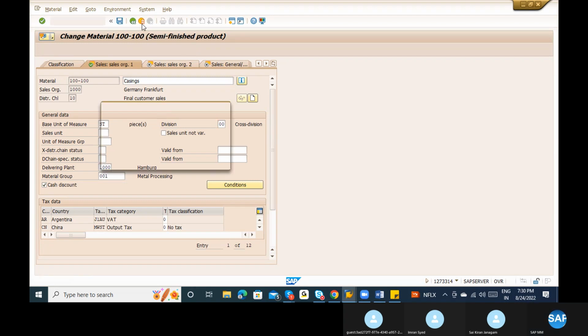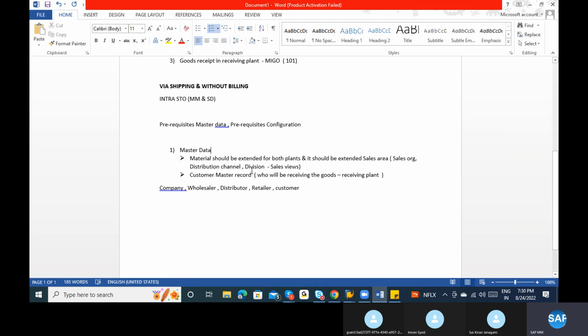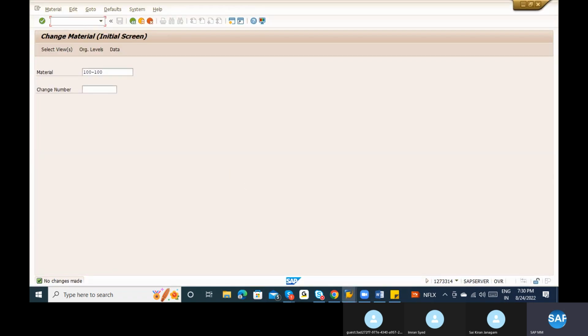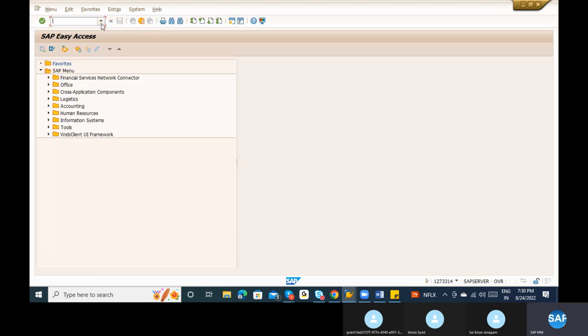So this is one requirement, a material which should be extended. Then you have to create the customer master record. The SD team has to create the customer master record. How can you create a customer master record? By using XD01. This is the transaction code. In real time, the sales and distribution team will create the customers, but you should also be aware of this.